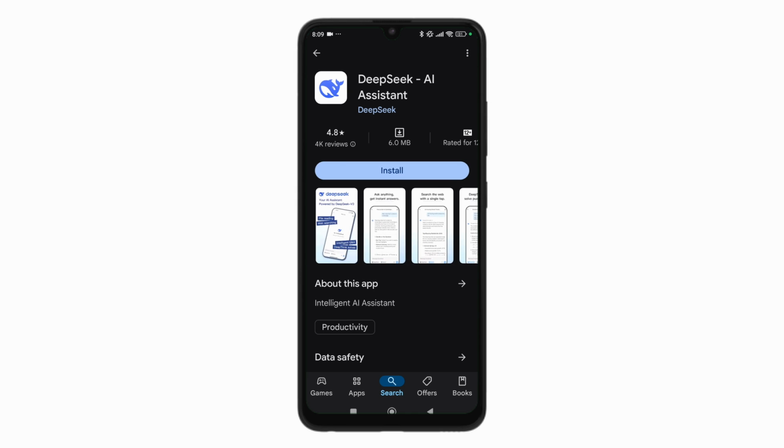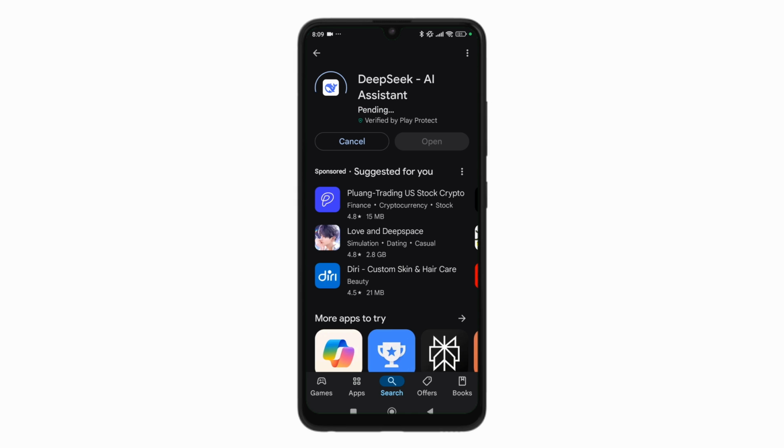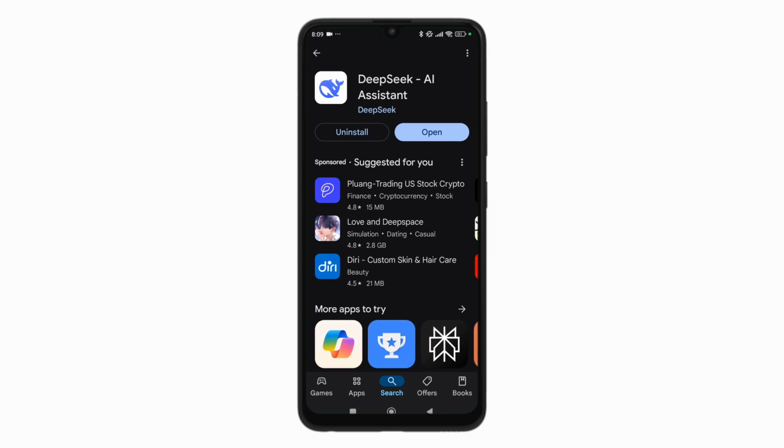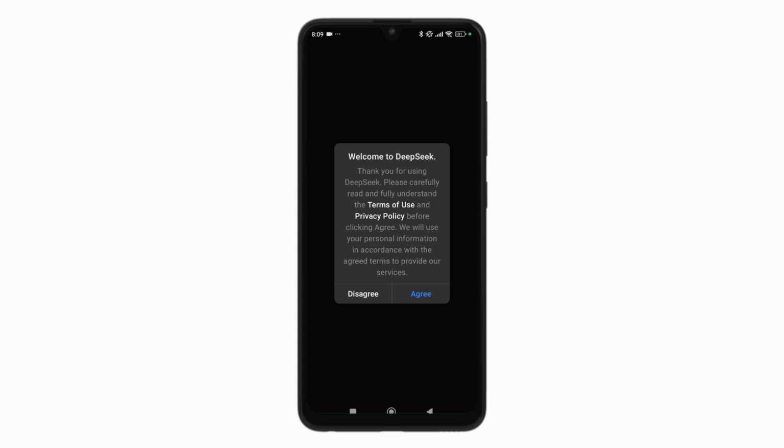Now from here, you can just click on install. It's a very small app, only 6 megabytes. So let's just wait for it to install here. Now you can see once it's installed, let's just open it like this. Now just click on agree.